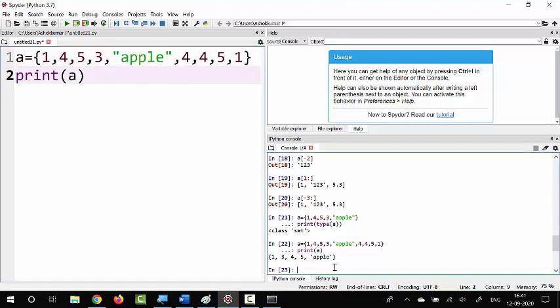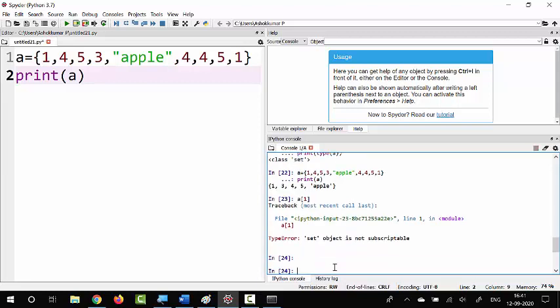And since a set is unordered, you cannot index an element in a set. So you cannot use A of 1 like this. It will give an error, because a set cannot be indexed, because the elements in the set are unordered. There is no particular order in which the elements are stored. So you cannot use indexing, and you cannot use slicing in a set either.